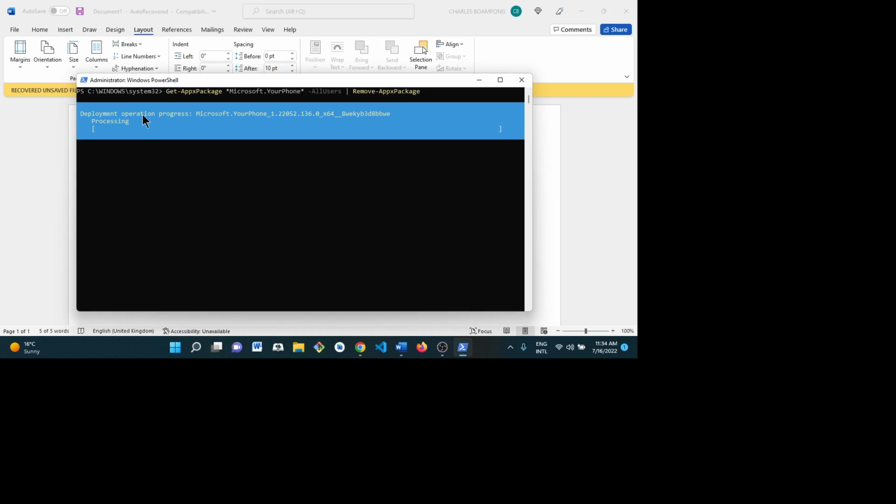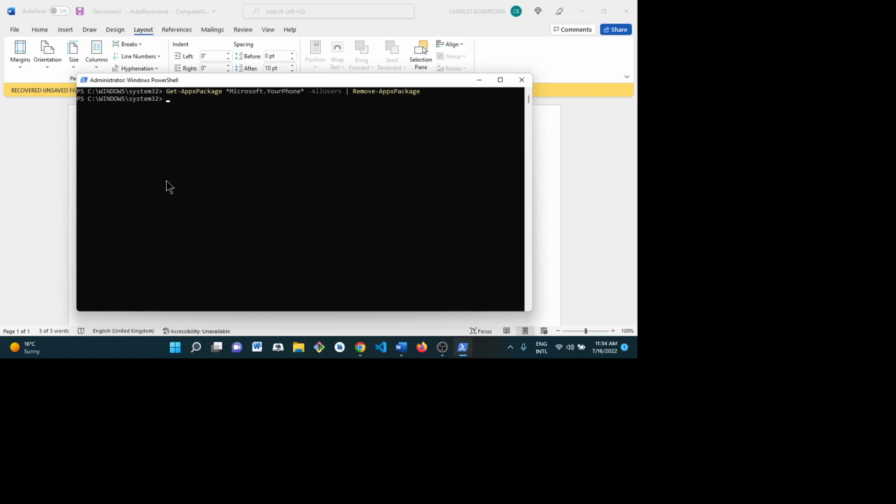Deployment operation progress, you can see that. So it's still processing, so just give it some time. Within a minute or less than a minute, it should finish. Then that will be all. Your phone app will be completely disconnected from your laptop or your computer. It has finished already, right? It has removed the phone app which was already installed on the computer. So this is how simple it is.